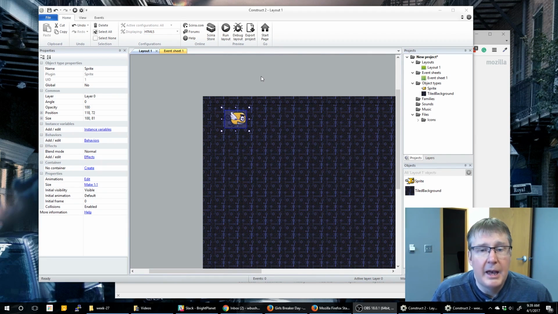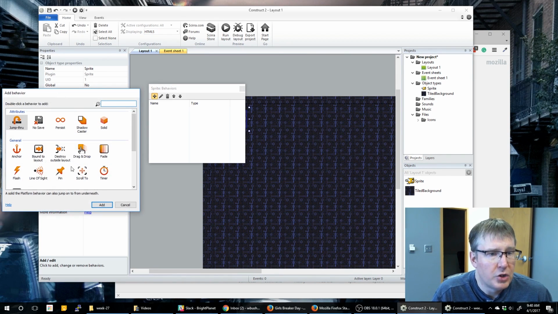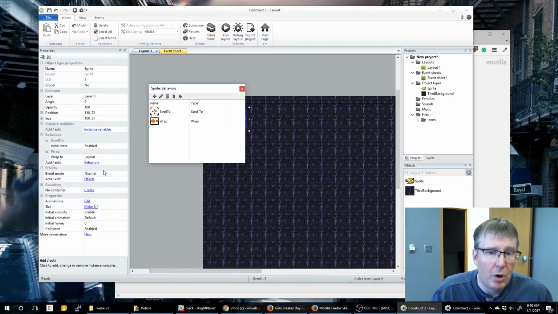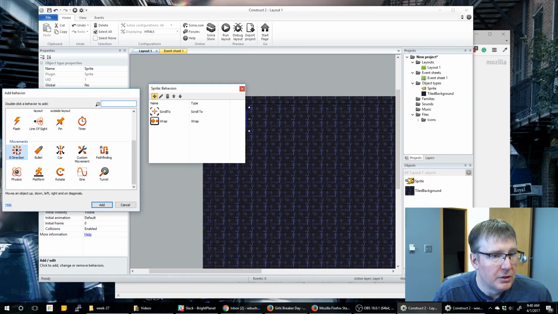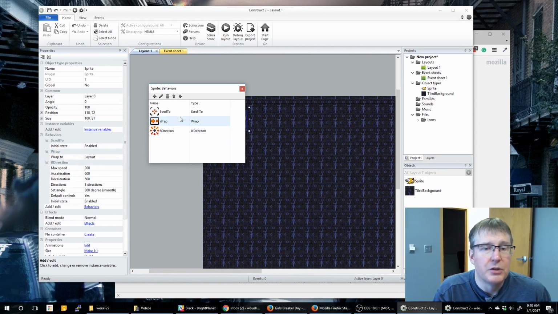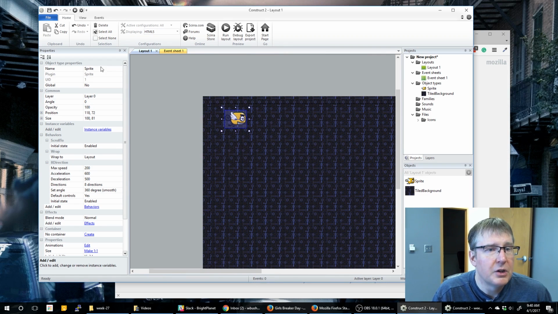So now we'll go ahead and add some of the behaviors to our character. Since it's an 8 direction and we've got our window size smaller than our layout, let's go ahead and use the Scroll To so the camera follows him around. And then we'll also do the Wrap, because as we go off the left and the right, we want them to wrap around. And then we'll also add the 8 Direction so that we can actually move them around. So this will give all of our behaviors that we need for our main hero. And then let's also rename him Hero.